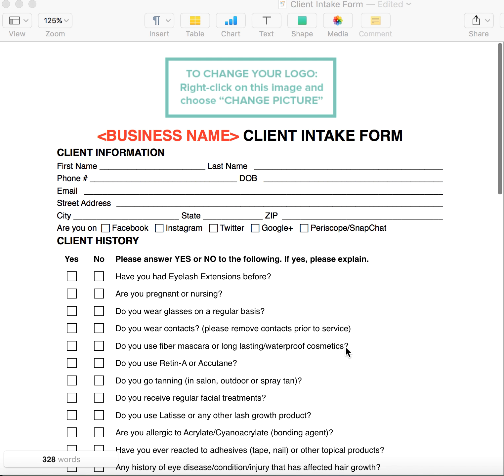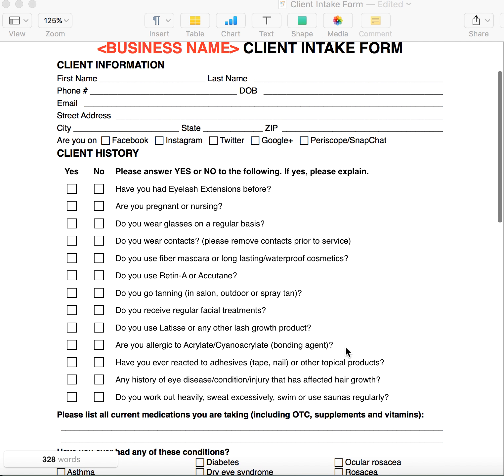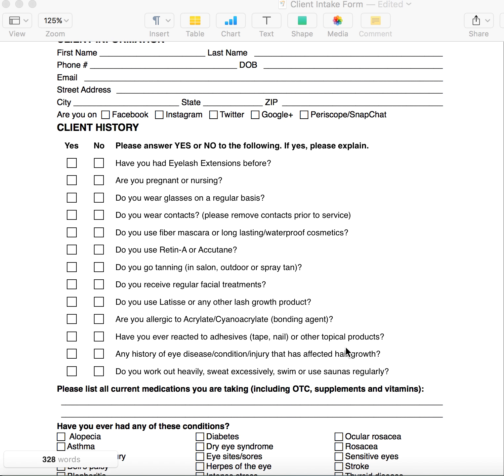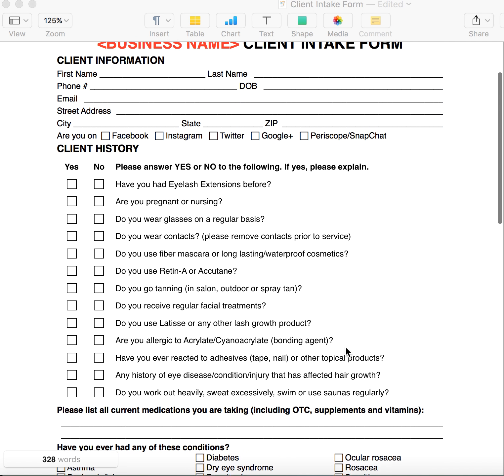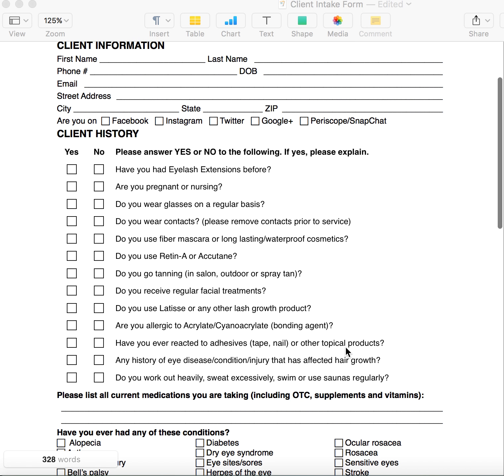So, client history. Again, you're going to want to take some of these with a grain of salt. As some clarity, I am not a doctor. So a lot of these conditions you're going to want to research on your own or have them check with their doctor to make sure it's safe for you to continue. So, have you had eyelash extensions before? This is part of your consultation, so you're going to want to know if they've had lashes before, what did they like, what didn't they like.